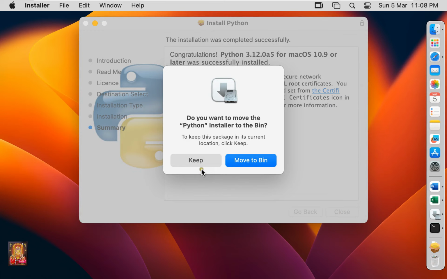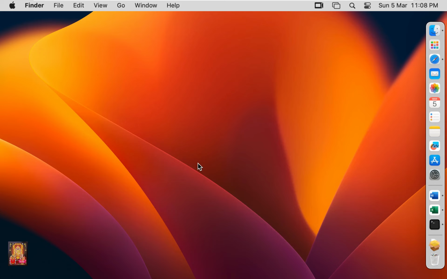Do you want to move the Python installer to the bin? I want keep this installer. After Python installation is completed, now I am going to check Python version on terminal.